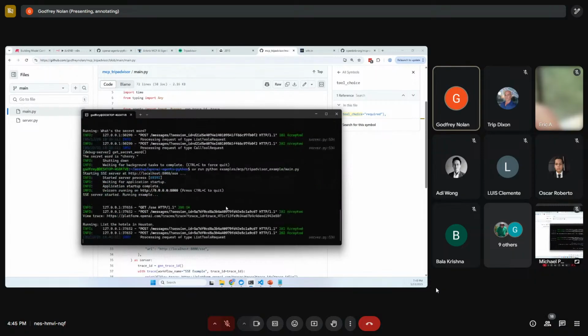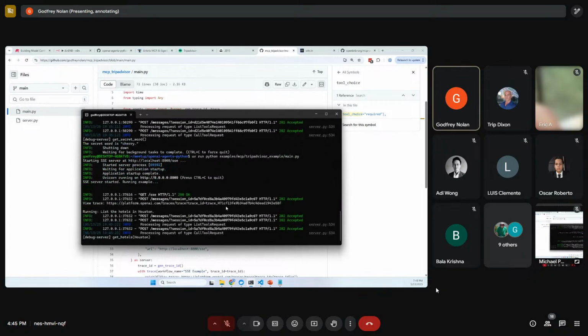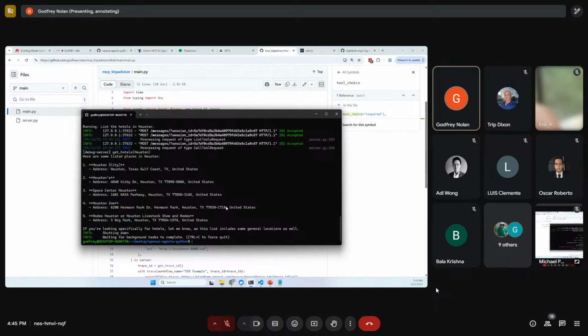So it's starting a local host. It's calling my get hotels for the city of Houston. And then it's going to give me 4 hotels. So you could narrow things down by saying near the convention center, that sort of stuff.